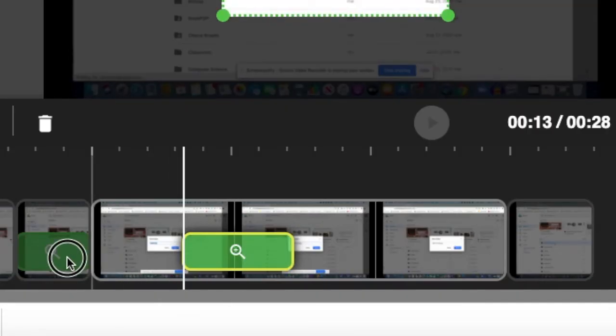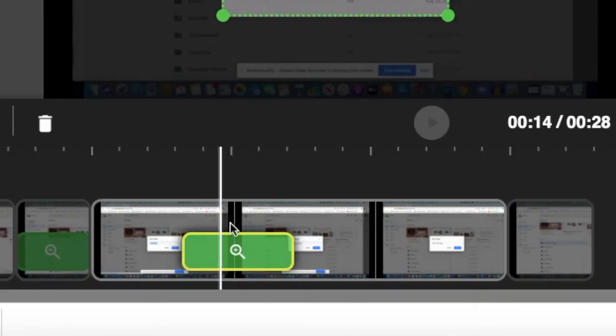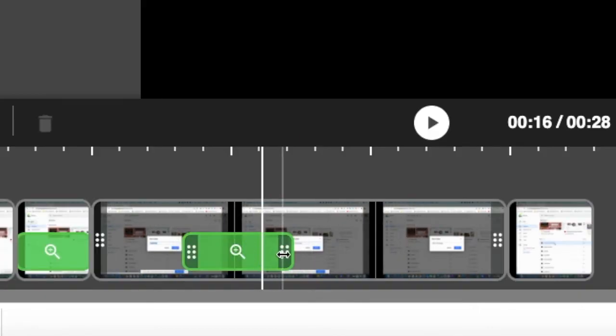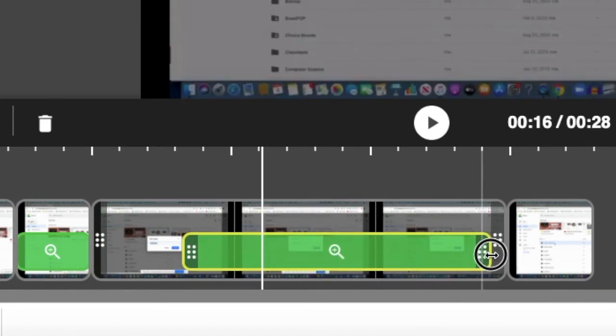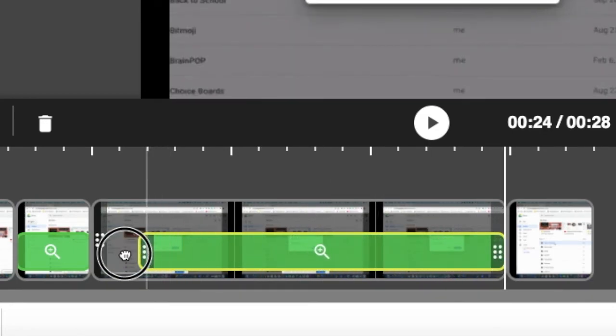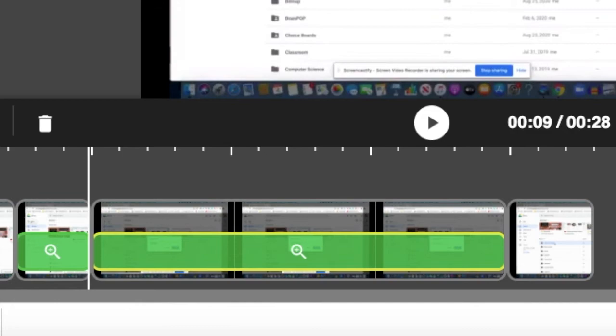The difference between this clip and this clip, this didn't fill the whole area. So I'm just going to grab those little dots and move this to the right edge and this to the left edge, and then this is my final product.